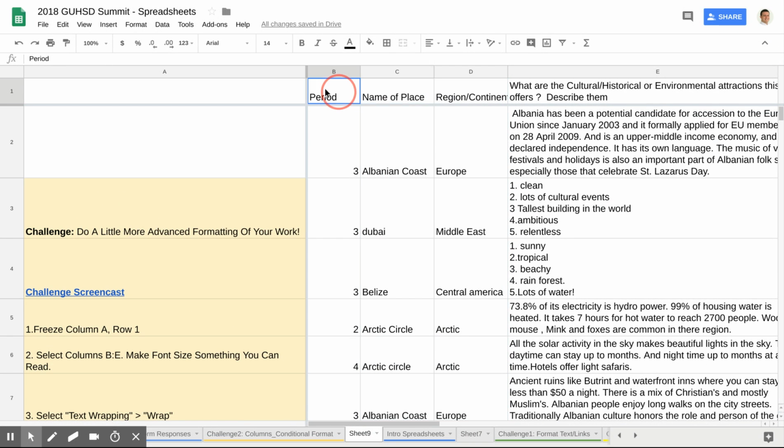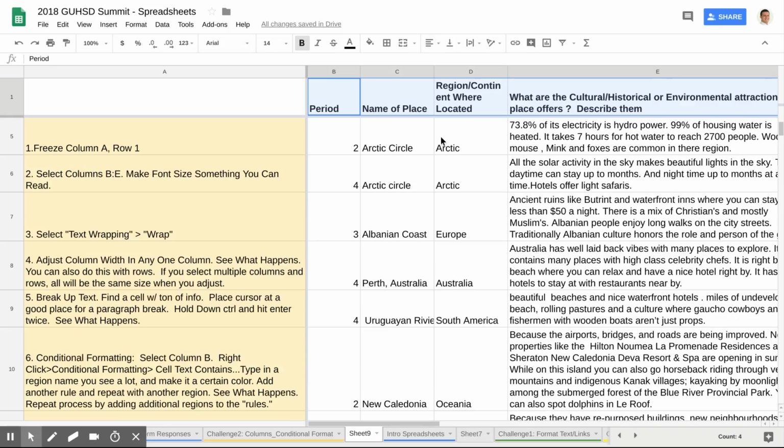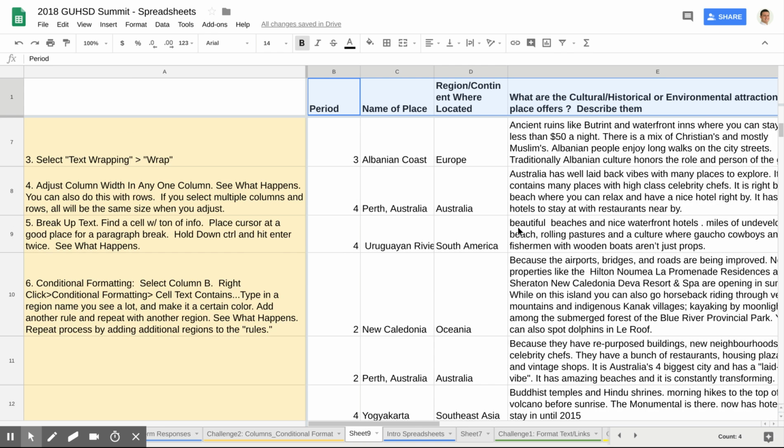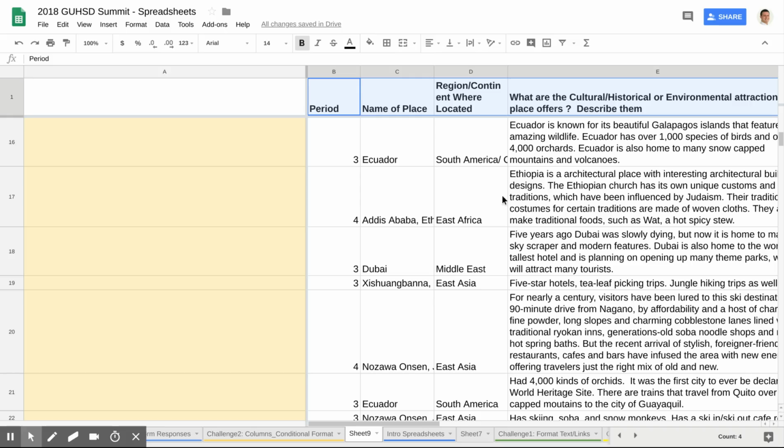And maybe I just want to wrap the text of everything that's a heading. Maybe I want to make it bold. That way it stands out a little bit more. Now that I have this set up, it's a little bit easier to see. It's a little bit easier to read. And as I scroll down, I can also see that some students wrote a lot more work than others.